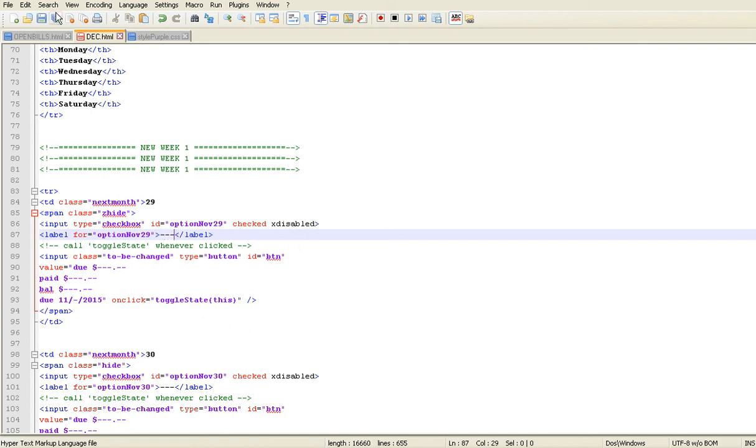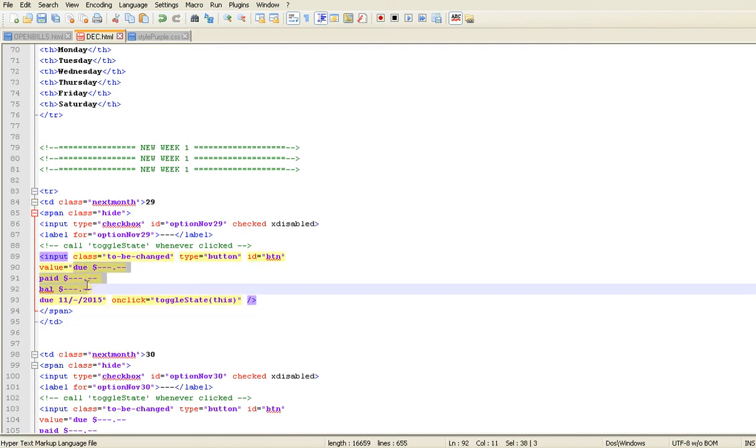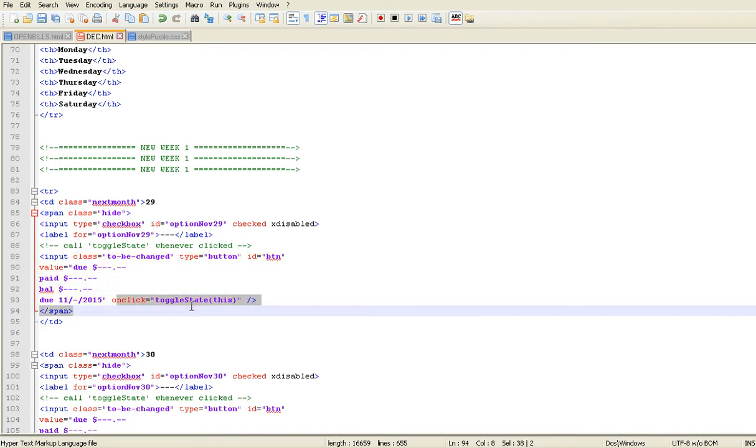So I'll just put some dashes in there as placeholders, and I'll hide it again. Then the next thing that's in here, even though you can't see it, is input, class equals to be changed, type button, ID of button, value equals due, and I've got the dollar symbol with some dashes, paid with some more dollar sign and some dashes, balance, and due, all of that in these double quotes. And then I have an on-click event that says toggle state and in parentheses this, and span tag and TD.